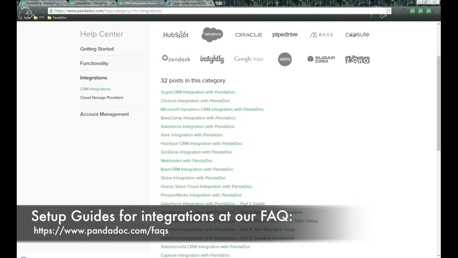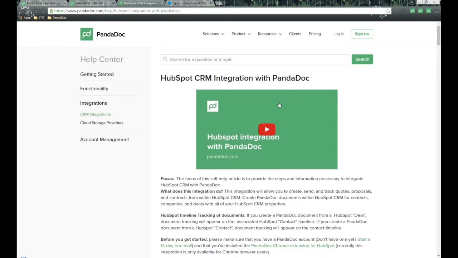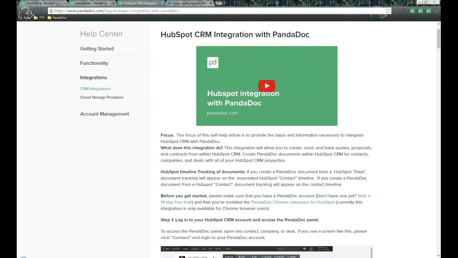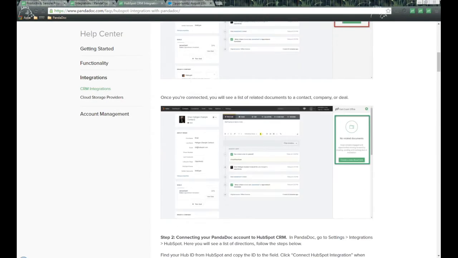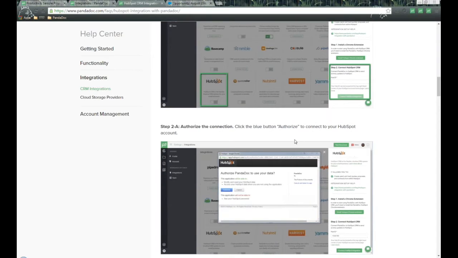And then, for example, you can go through each one of these. For example, I'm going to choose HubSpot here just as an example. But you can go in here. We also have a video that you can watch. It'll take you through, step by step, how to do it, and a full detailed FAQ article to really break this down to help you understand what this integration does.